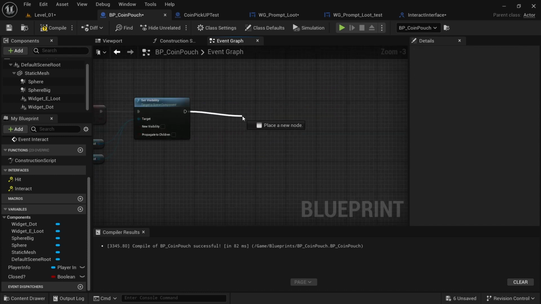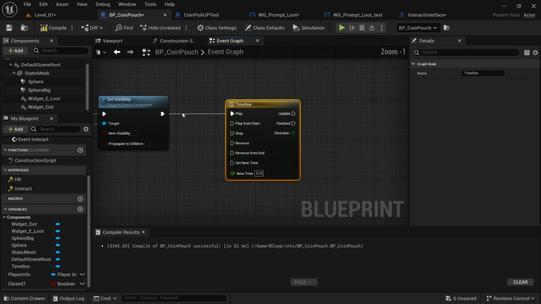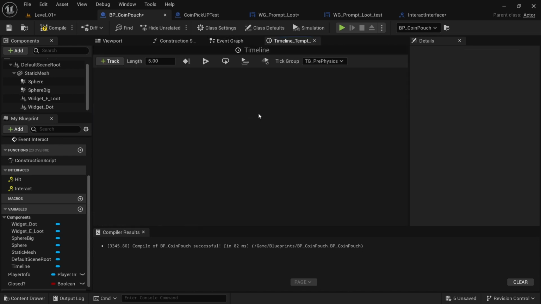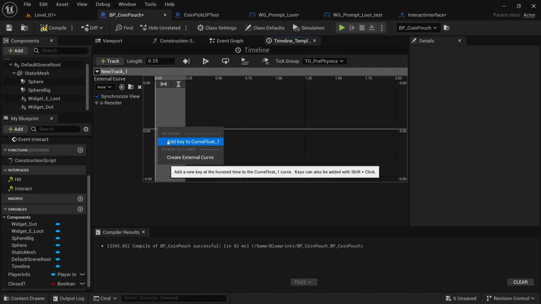Next, we want to drag off of here and type in timeline and see add timeline. And then we want to plug this into play from start, not from play. And then we'll double click on this, and then we'll want to click add track and add float track. And for the length, I want to do 0.25, and then I'll right click, add key.